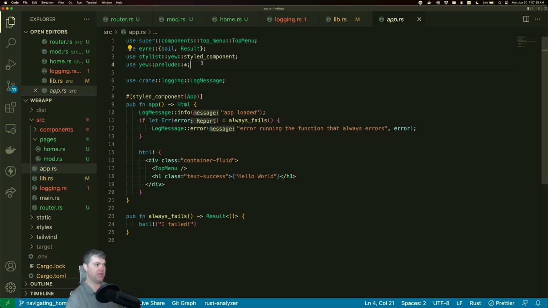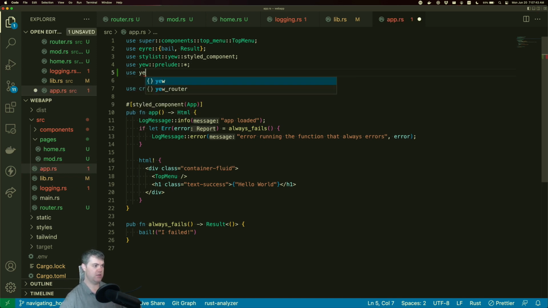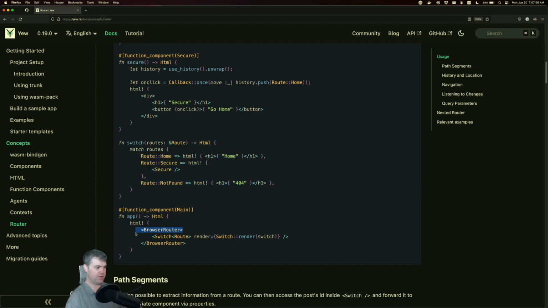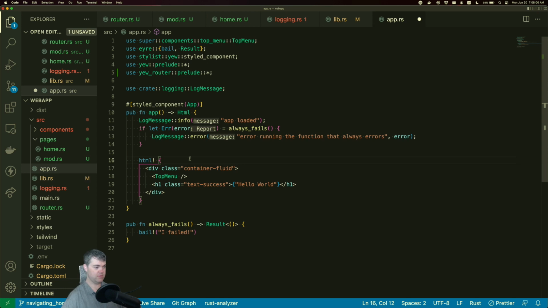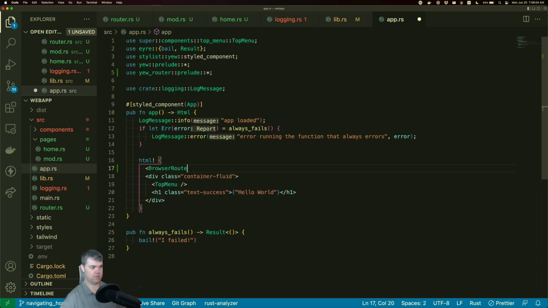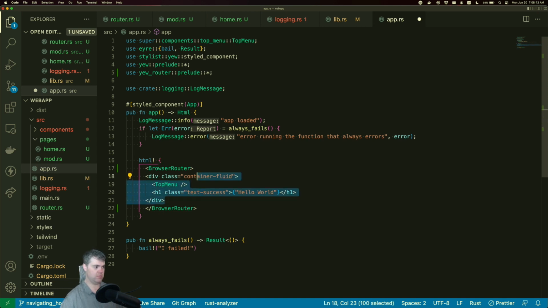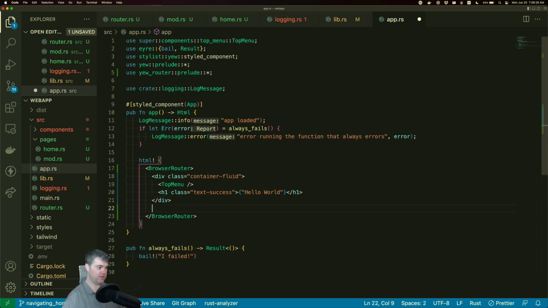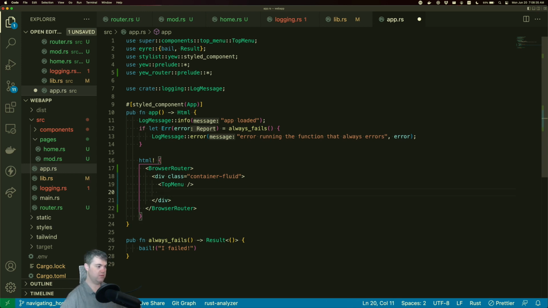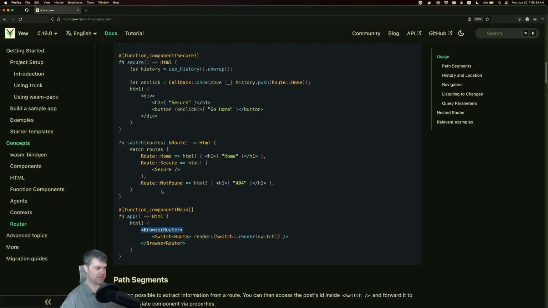Want to bring in router. Okay, so we have the browser router, I believe. Yeah, we need to bring in browser router, and we use this switch thing too. All right, so we have a div class container fluid. We have our tap menu. I want that to display no matter what. So our switch is actually going to come down here. Actually, no, it won't. It will come right here and replace you. And it's this capital S Switch.